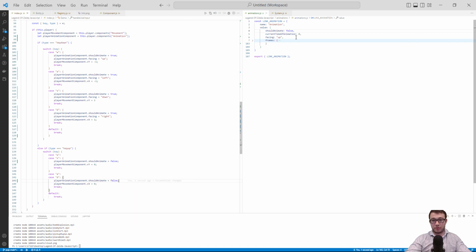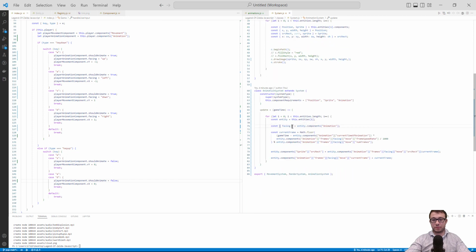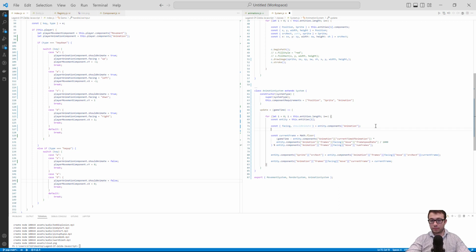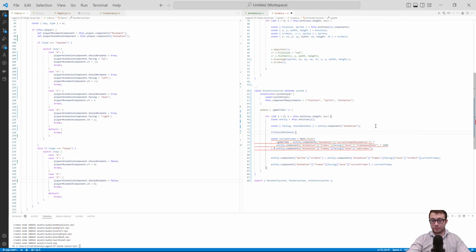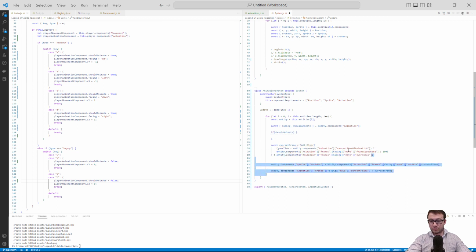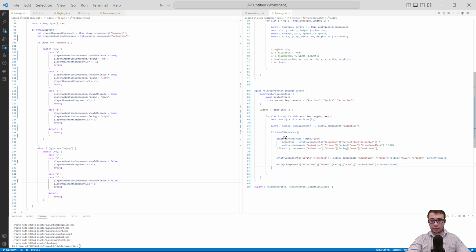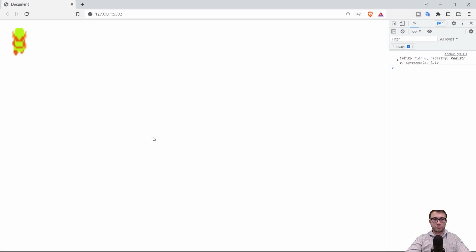Now let's use this value in our system. We'll pull it from here. Should animate. So if should animate, let's see if it worked. That looks good. Link is now running, but only when I press the button. Very nice.